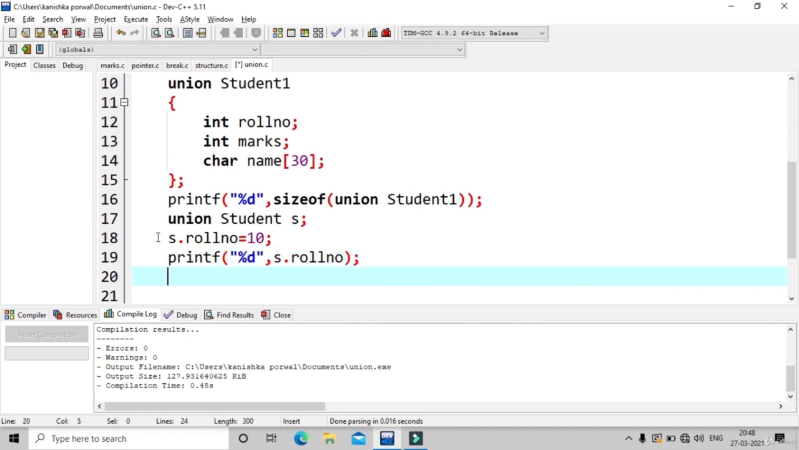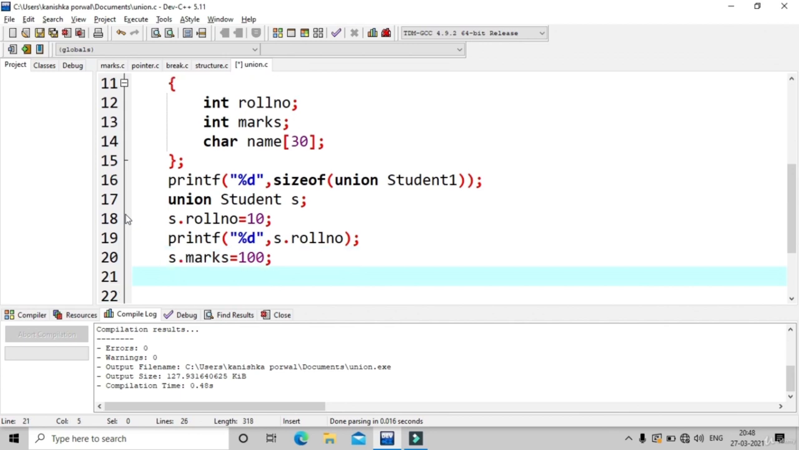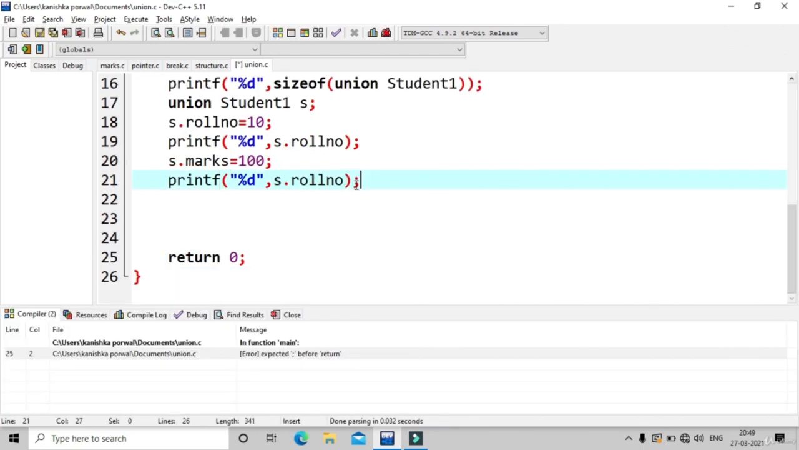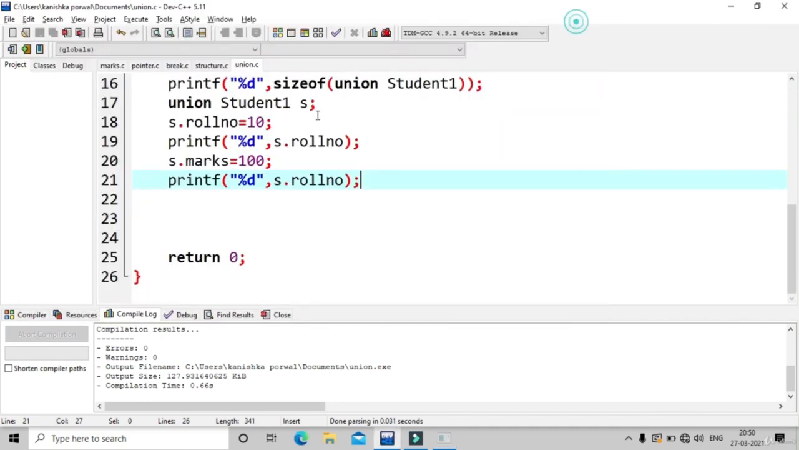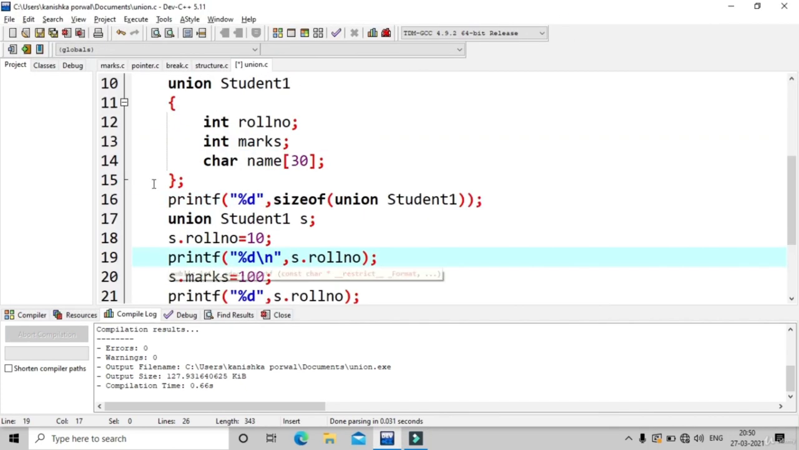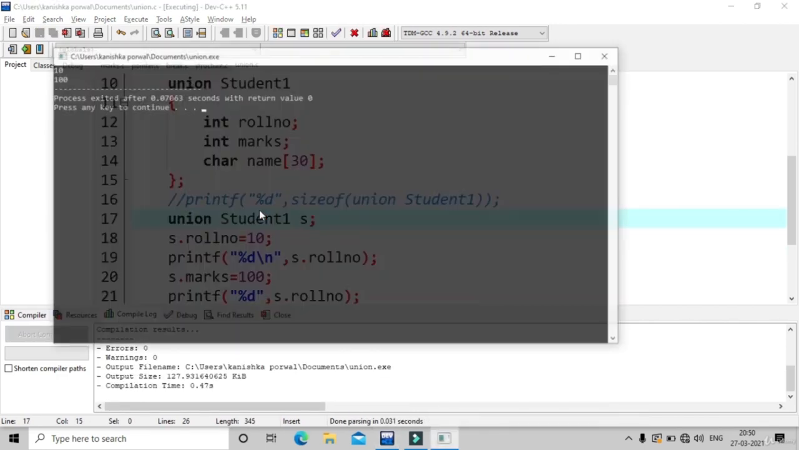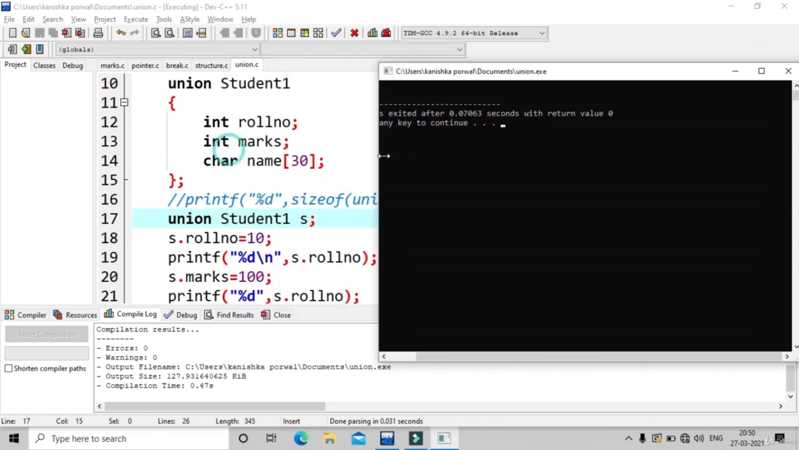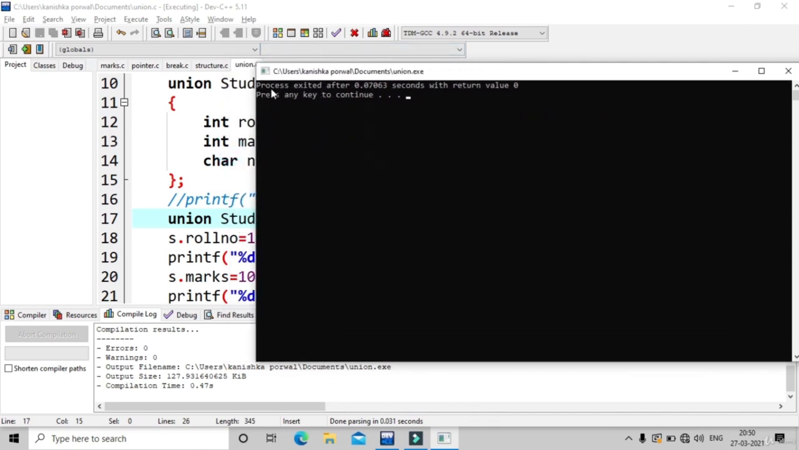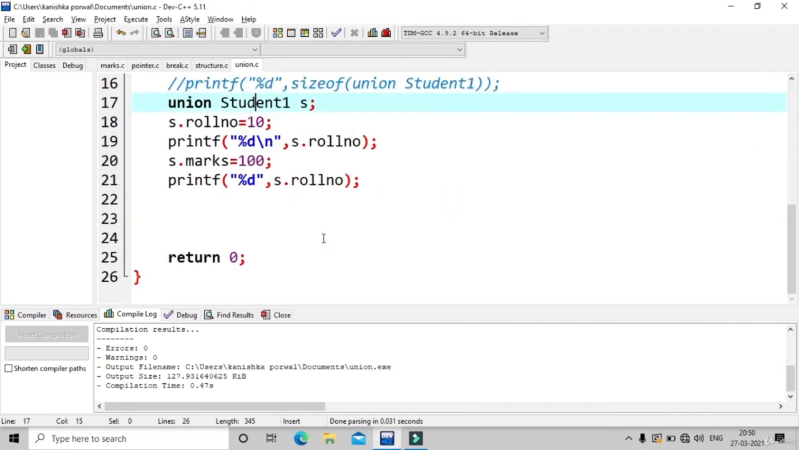Now since the memory is allocated to roll number and it is being assigned, but now suppose that s dot marks is equal to 100 and I again printf percentage d, I just want to get the roll number again. So let's give some space, percent 10, and comment it out. Okay, so see, here you are getting 10 and here you are getting 100. Why are you not getting 10 here after? Because we are accessing this roll number, since it is being overwritten each and every time.